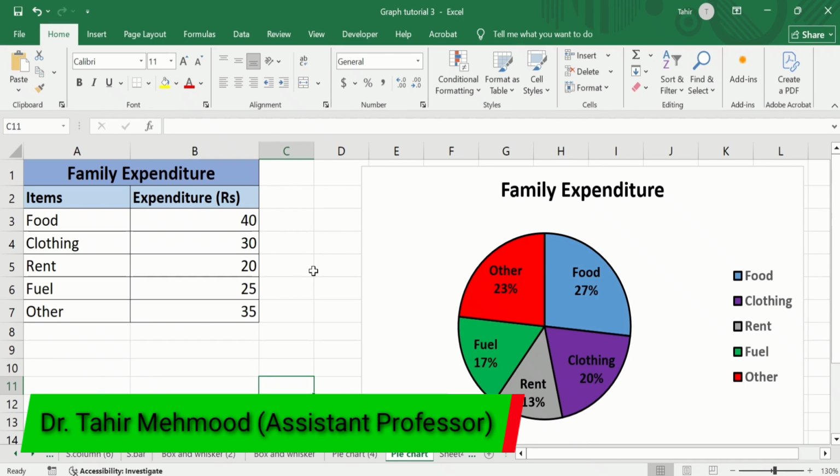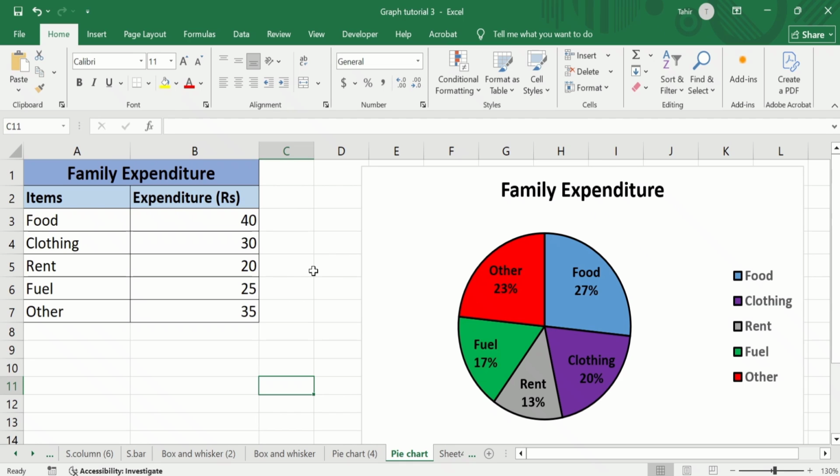In this video, you will learn how to create a pie graph in Microsoft Excel. Currently, you can see here I have generated this pie graph using this set of data. It is the data about the family expenditure. First column shows the item, while second column shows the expenditure.